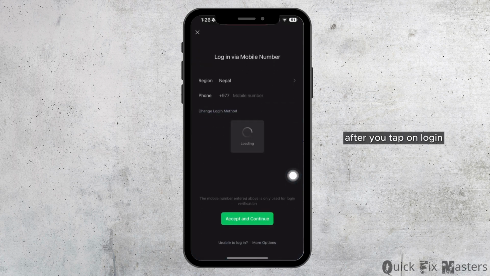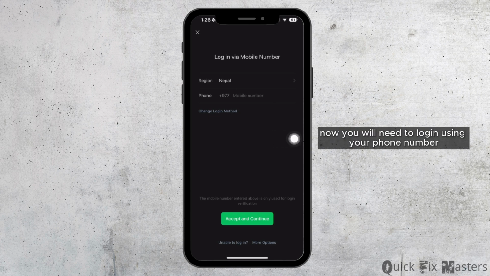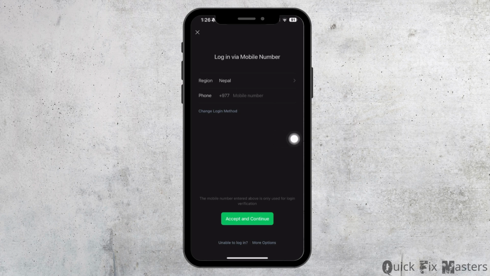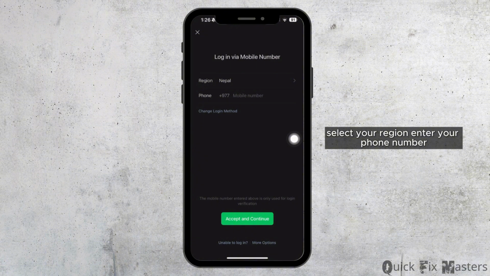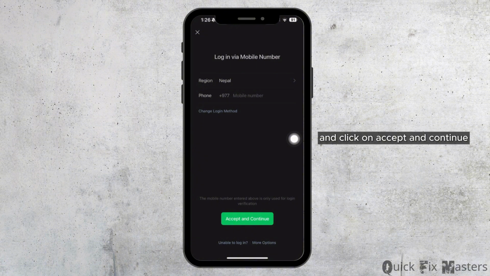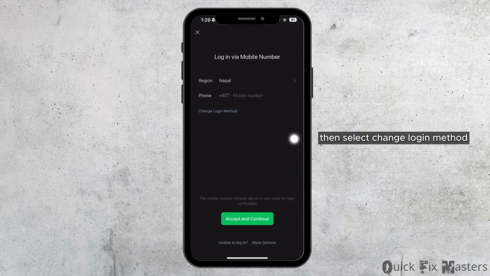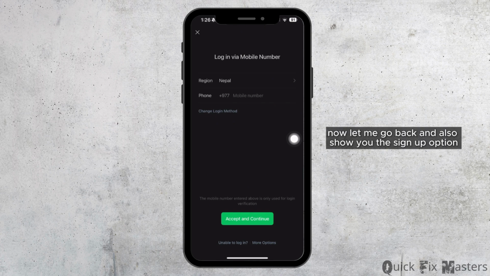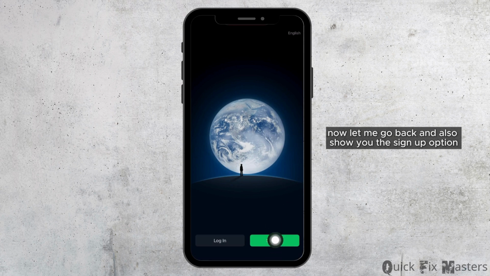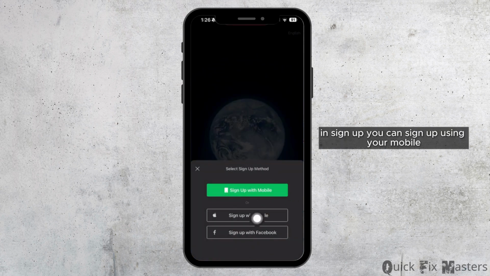After you tap on login, this kind of interface will appear. Now you will need to log in using your phone number. Select your region, enter your phone number and click on accept and continue. If you want to select another method, then select change login method. Now let me go back and also show you the sign up option. In sign up, you can sign up using your mobile, Apple ID or Facebook ID.